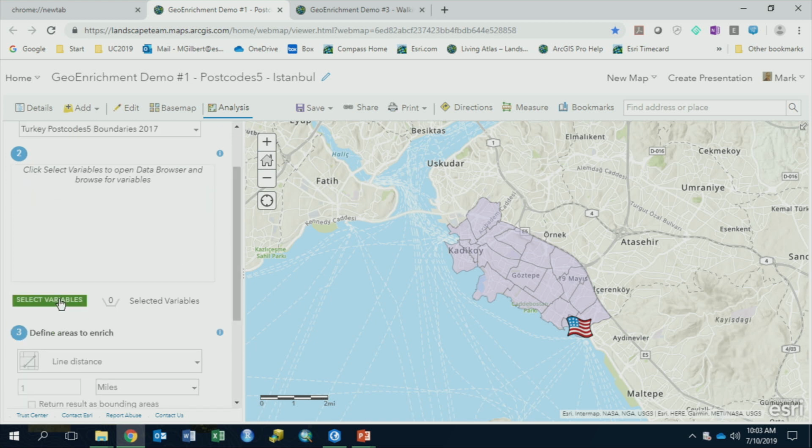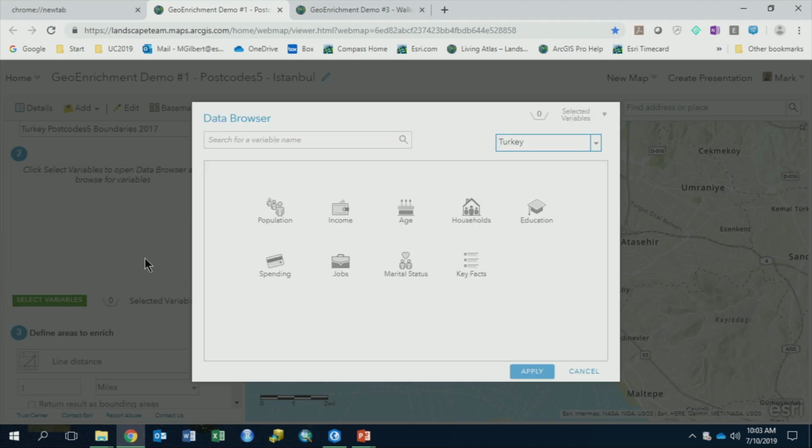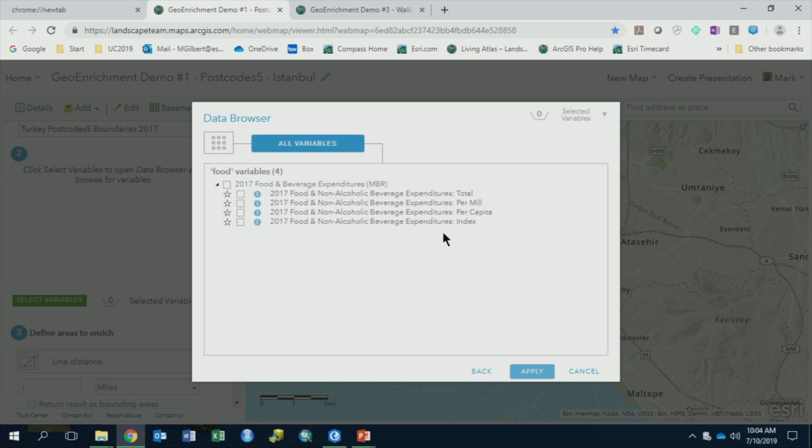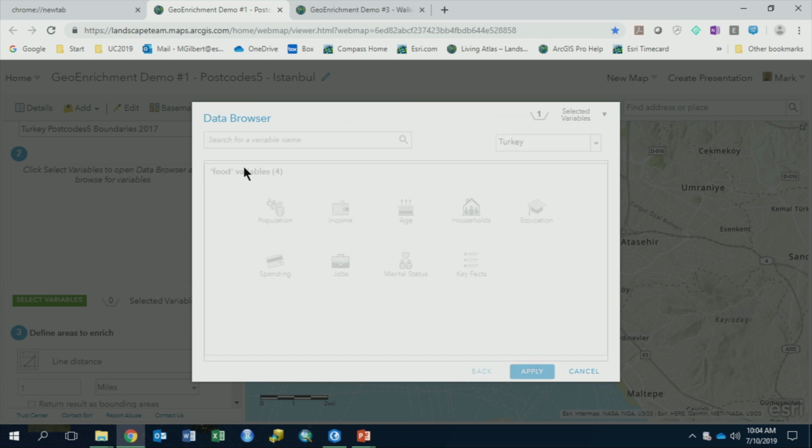Step two is to add the enrichment variables that I want to look at. And I said I wanted to look at spending on food and tobacco. So this is the data browser window, and you're going to see this in all of our examples, or some form of it. And you can find variables either by searching by keyword or by browsing by category. You'll also notice that it defaults to Turkey in this case, because that's where I am. So let's start with food. If I search on food, here's a whole list of food and non-alcoholic beverages. Let's look at the 2017 per capita, and then let's look at tobacco.